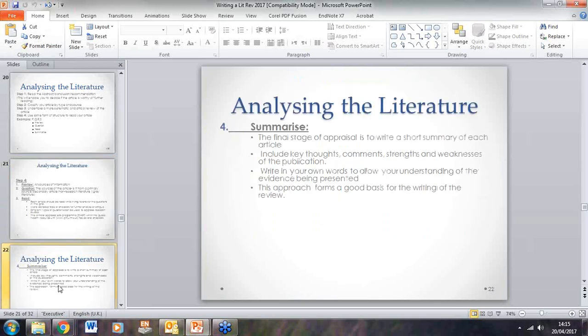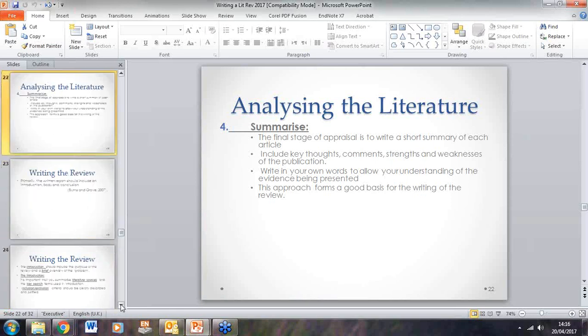Okay, so I'll let you decide your way through that one yourselves. One of the final stages when you're analysing the literature is to appraise each article, to give an overarching appraisal, and that's really important. What did you think about it? What were your key thoughts? What were its strengths and weaknesses? And what did it add to your knowledge? How does it stand up as a piece of work on its own? And then you can really put it together when you're writing your review.